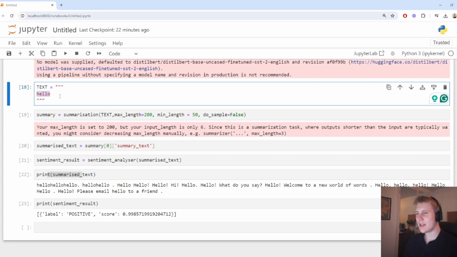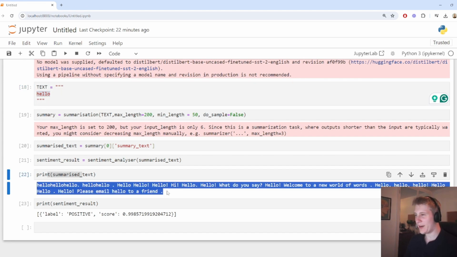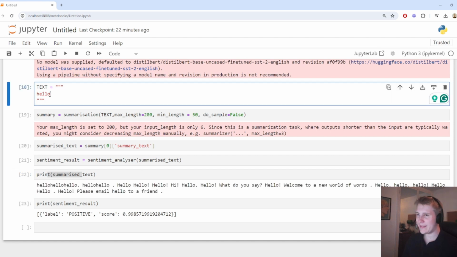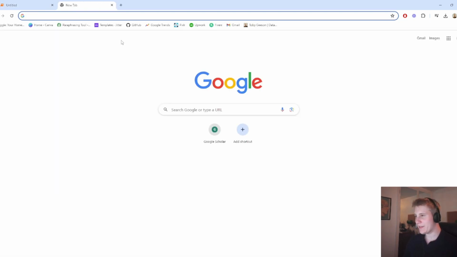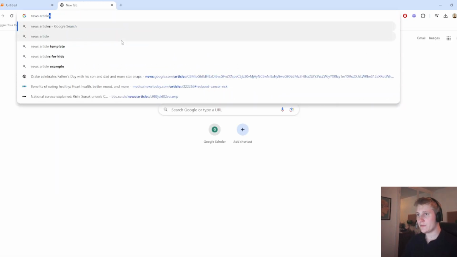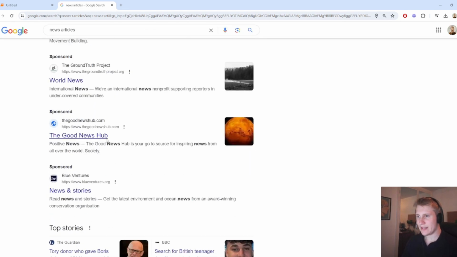You'll see here, if I type hello, the result I get is crazy. That is the summarized text that I'm getting and the sentiment score for it. I would recommend, if you're making this into a full application, ensuring people don't enter just one word, because it will get confused. If you want meaningful output, you have to put something meaningful in. So let's find something just to test it on here that is a little bit more meaningful. Let's look up a news article and find something interesting.